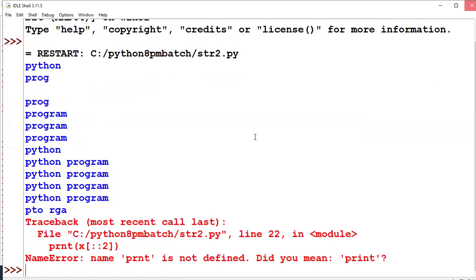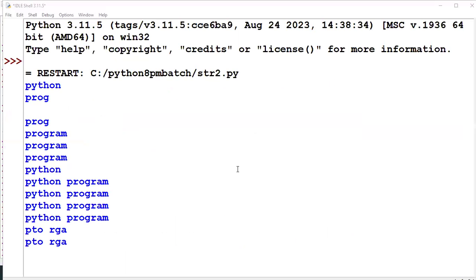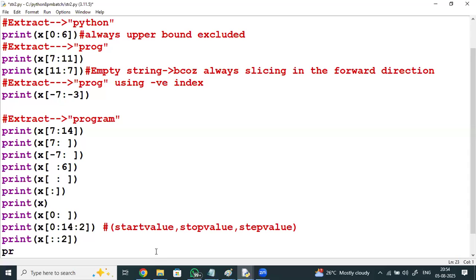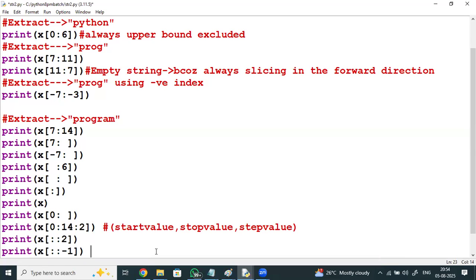There is a typo mistake in print. Yeah, same output for both. See, in the same manner, print x[::-1]. -1 means from right side to left side. It reverses the string. What do you mean by this? It reverses the string. Check it, everything in the reversed order.